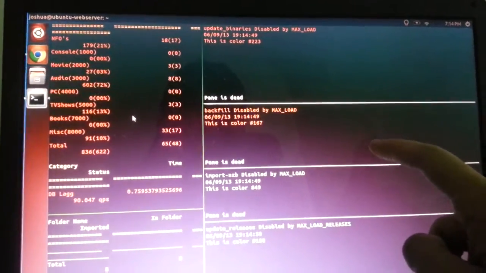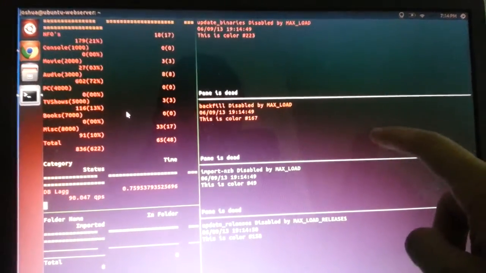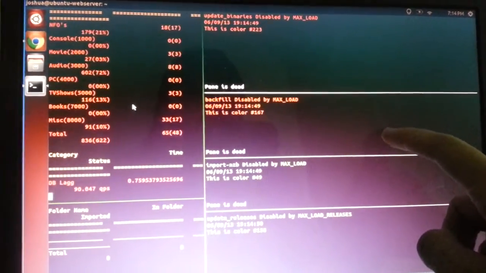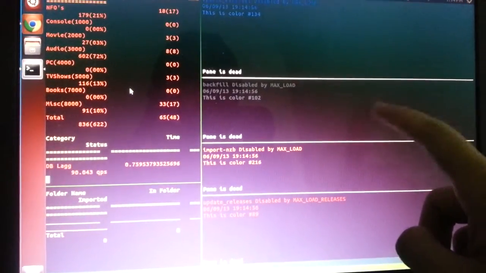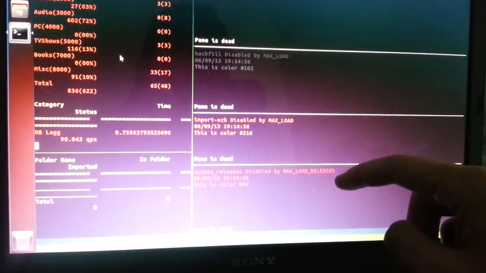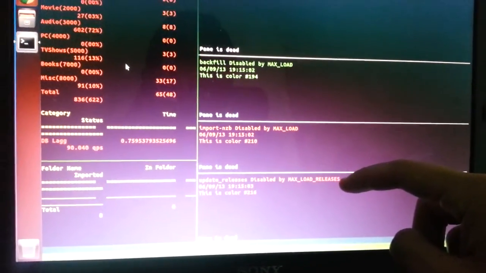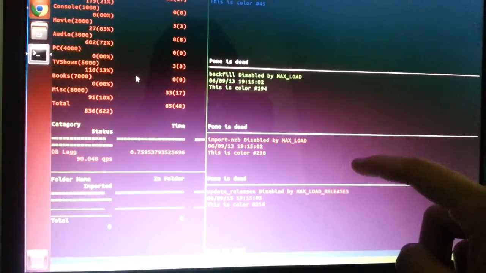This is backfilling, so this goes back in the past. So this is most of what I'm doing. And then this is import NZBs. So this takes the headers, makes them the NZBs, and then this tab makes those NZBs into releases.